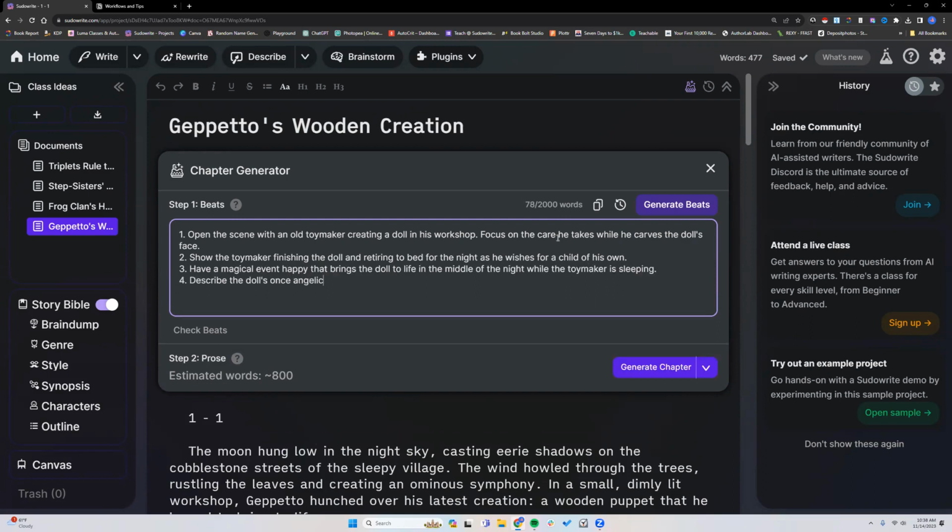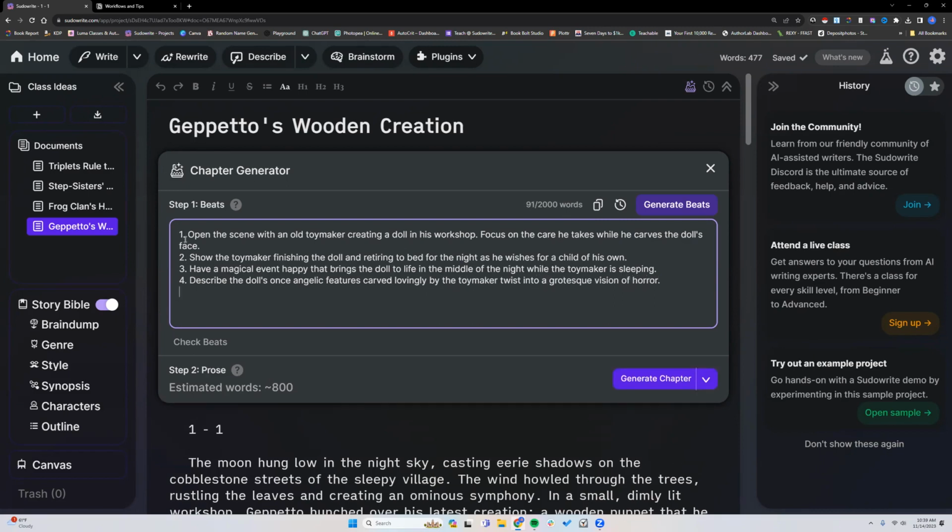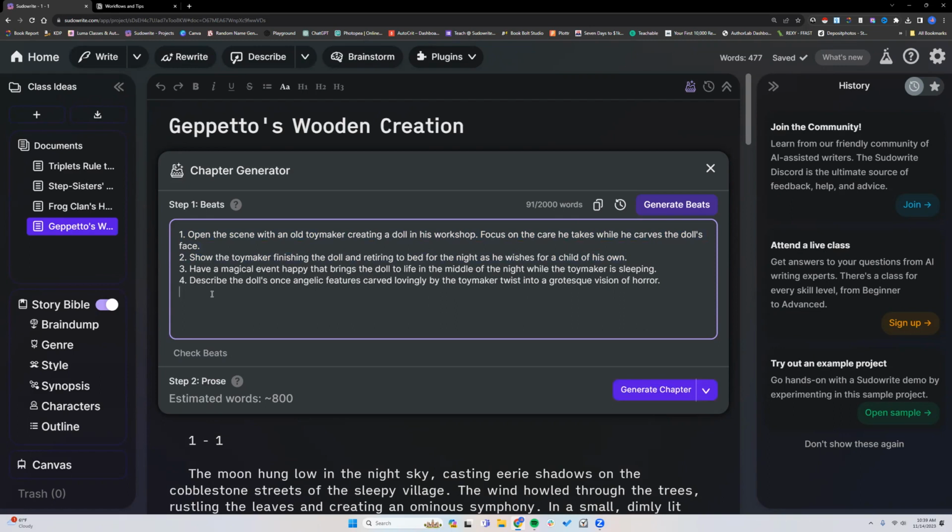Right? The doll's angelic features, lovingly carved by the toy maker, twist into a vision of horror. We have those two strides, and that's all it's going to do. So if I had this whole vision in mind for my story, I would just keep going and put all my details in here, because I have up to 2,000 words. That is more than the outline box. That is essentially a brain dump. I could put everything in here that I want for my story.